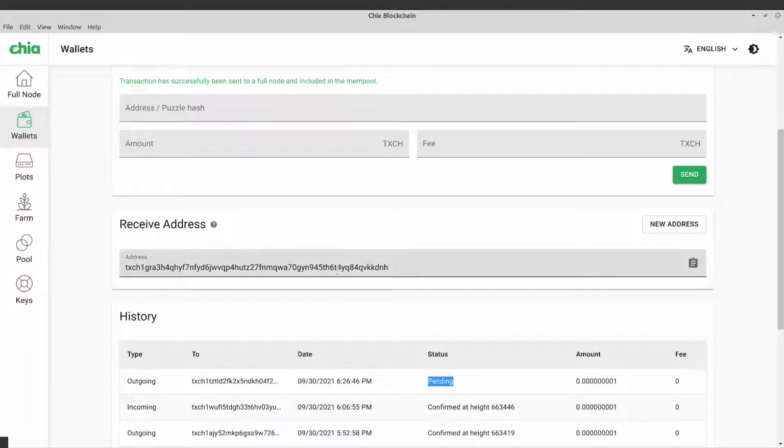And sometimes this takes a couple minutes, so I'm going to pause the video here and wait for this to finish. Okay, it took a couple minutes. It switched over to confirmed. On the testnet, I find it takes a little bit longer for the transactions to clear than it would on the mainnet.